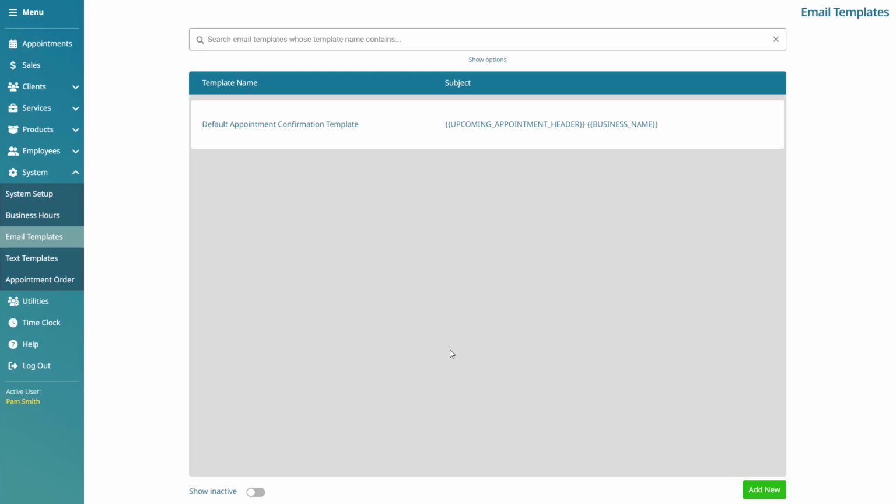To create a new email template, we will go into the System menu drop-down arrow and select Email Templates. Here, you can create email message templates to use for email marketing as well as appointment reminders. You will see the default appointment reminder template here. Please be aware that this area is enabled for computer devices. If you are on a smaller screen or a mobile device, this area will only allow you to view the templates and not edit them.